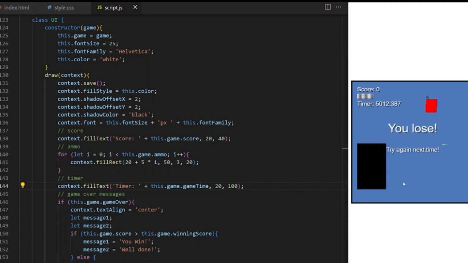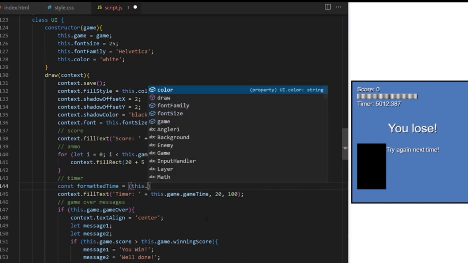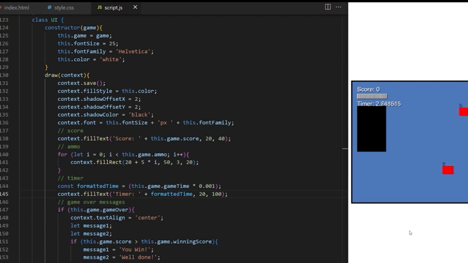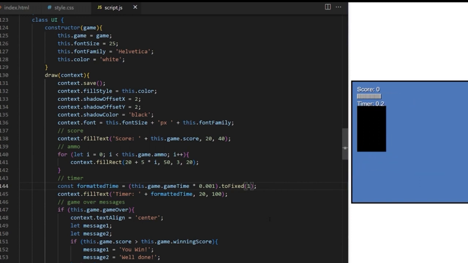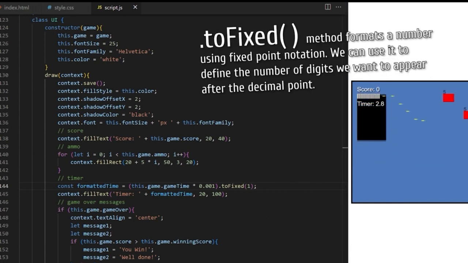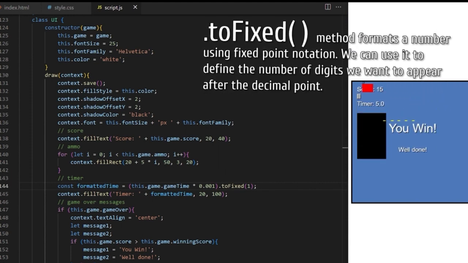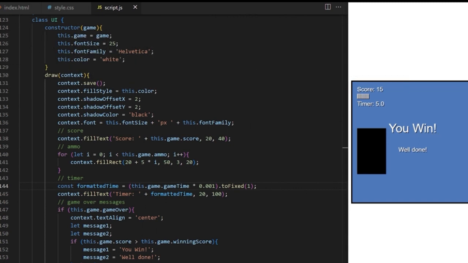I want to format that value so it looks a bit cleaner. I create a temporary helper variable called formatted time. I want to move the decimal point to show seconds, so this.game.gameTime times 0.001. That works. I also want to display only one digit after the decimal point, so I use built-in toFixed method and I pass it 1. toFixed method formats a number using fixed point notation. We can use it to define the number of digits we want to appear after the decimal point. Perfect, we have game time functionality.